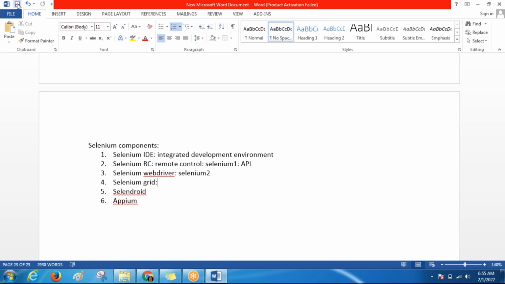If they ask you what is Selenium Grid, then you have to say it is a special set of programs used for executing the tests parallelly on multiple machines. In order to increase the performance of the execution, we use Selenium Grid.